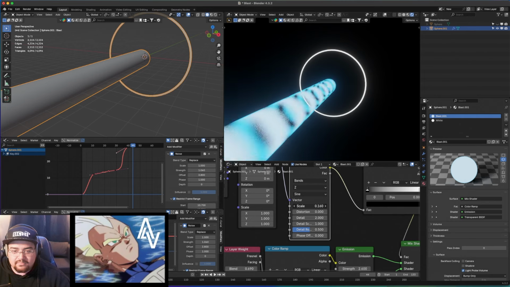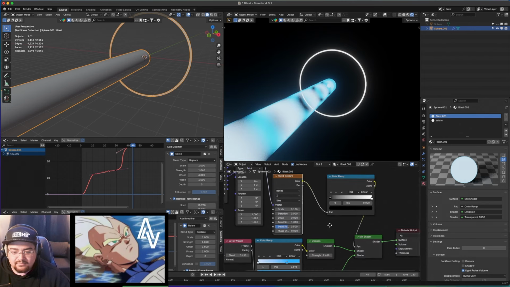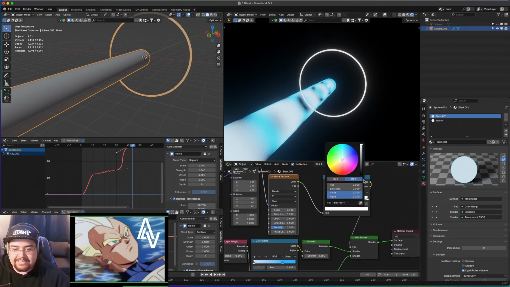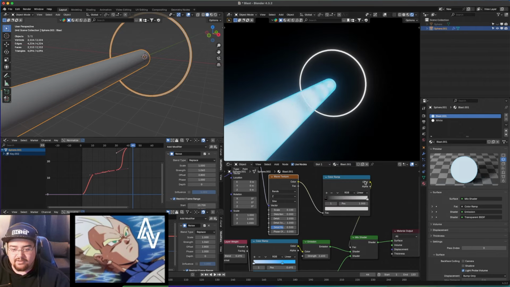We'll go about 0.1, something like that. Now you got some base waves. We don't want it to be fully transparent, we just want it to vary.